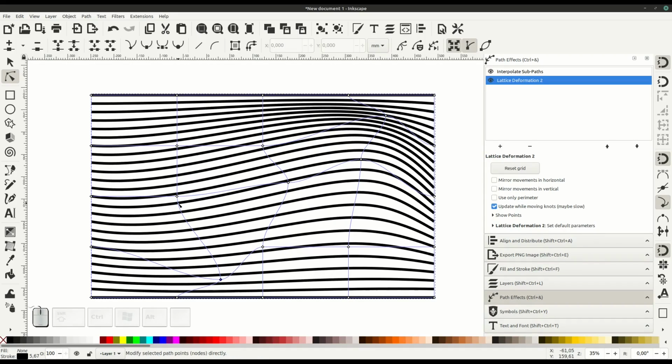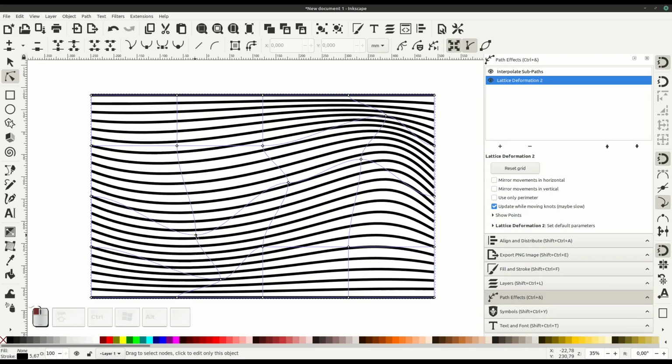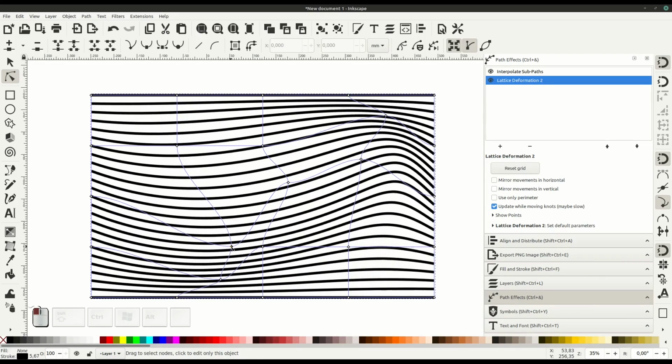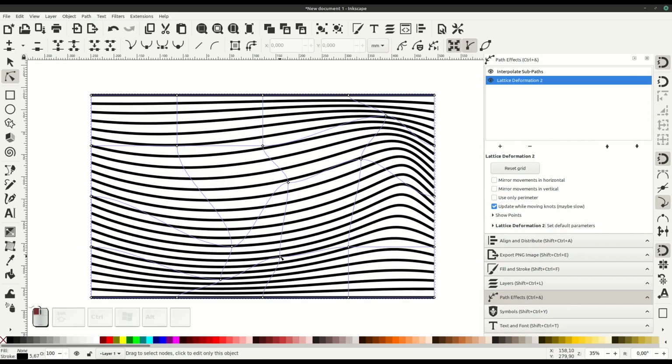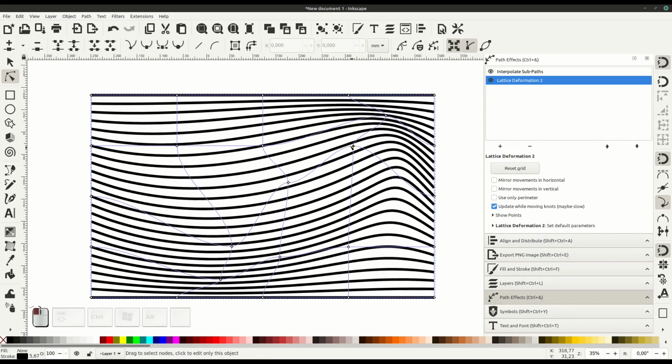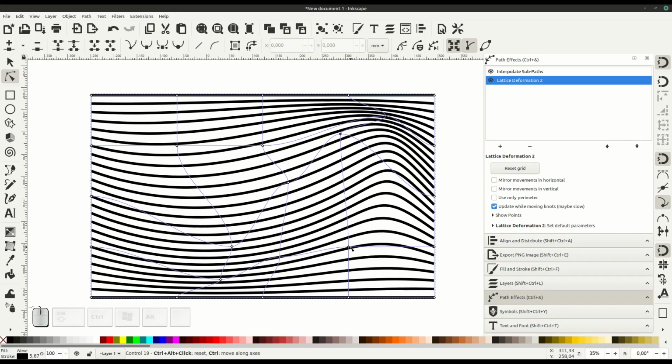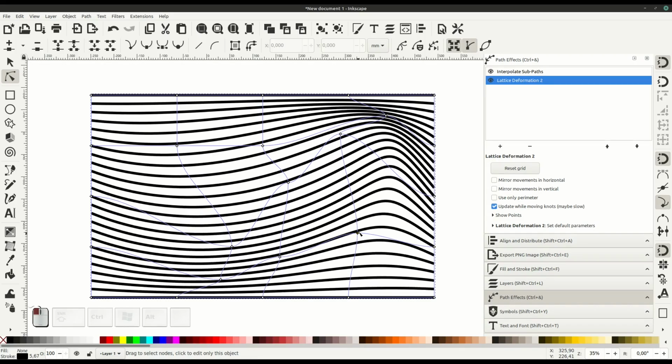This is kind of a cool effect, and you can use it for a background or lots of different applications. It's kind of a neat thing that you can do, and it doesn't have to be just lines that you apply this to. You can apply this to any path, and it will misshape or deform whatever path is underneath it.